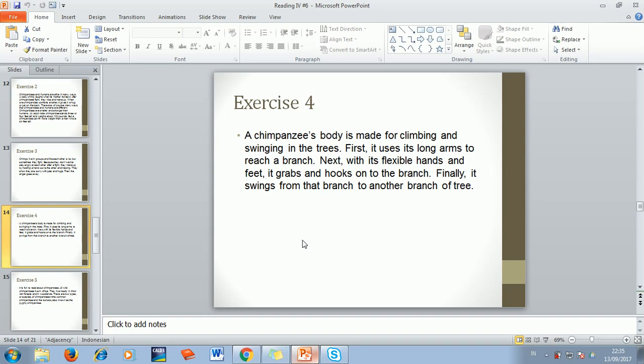A chimpanzee's body is made for climbing and swinging in the trees. First, it uses its long arm to reach a branch. Next, with its flexible hands and feet, it grabs and hooks on the branch. Finally, it swings from that branch to another branch of tree.